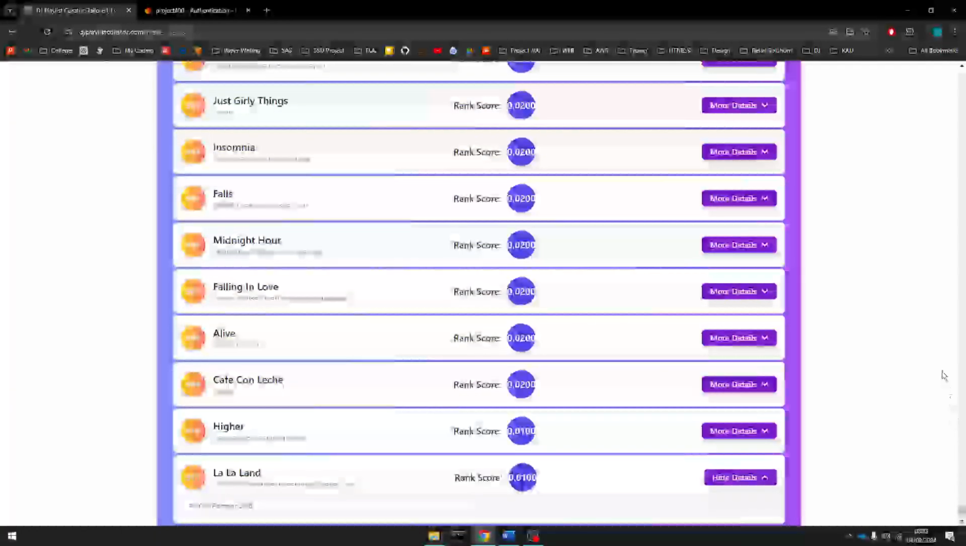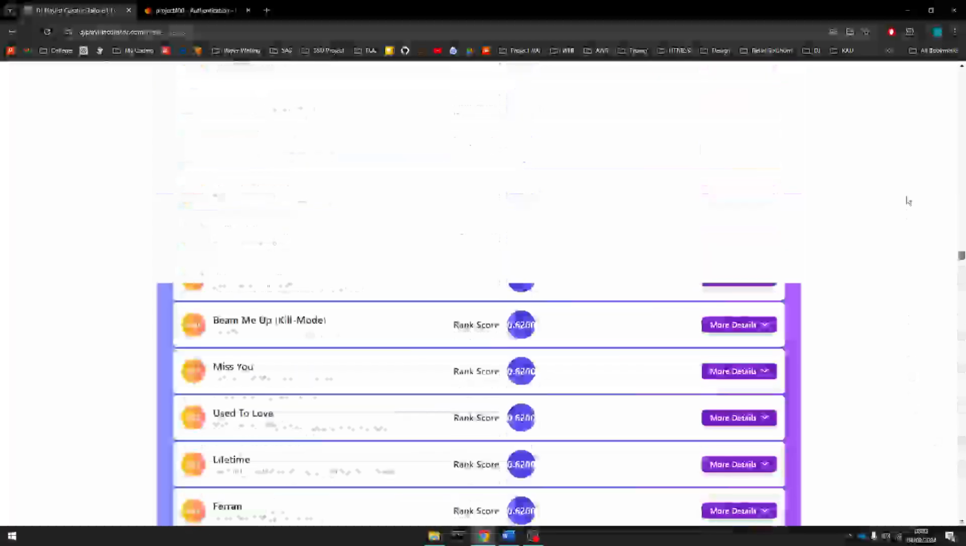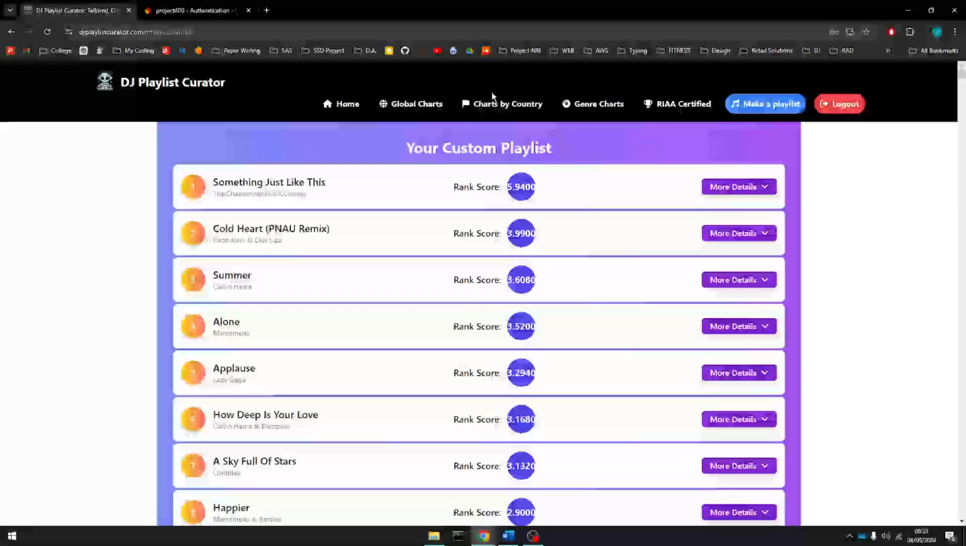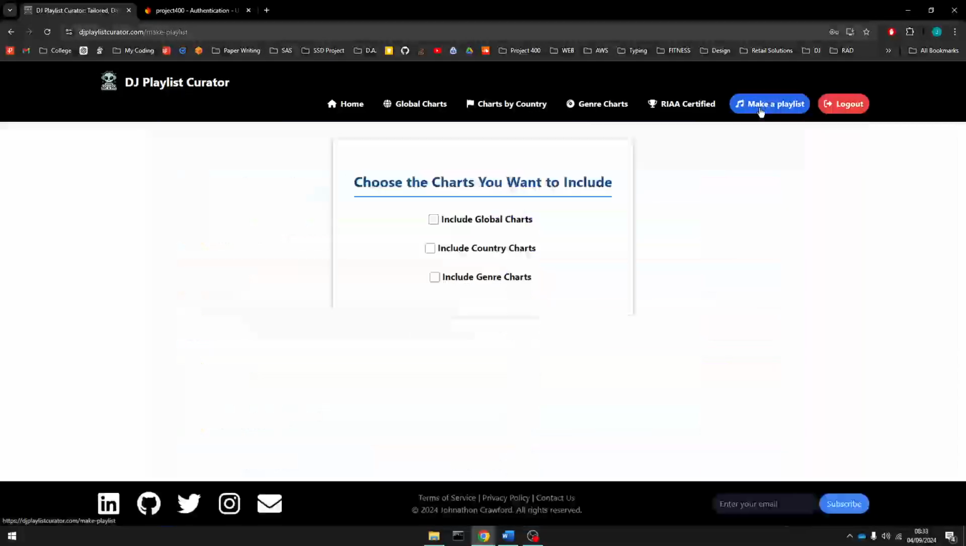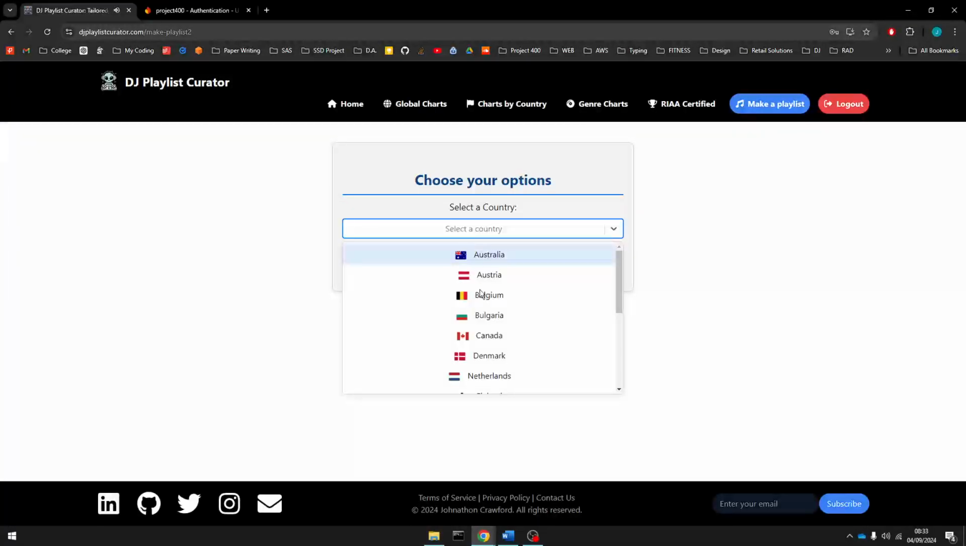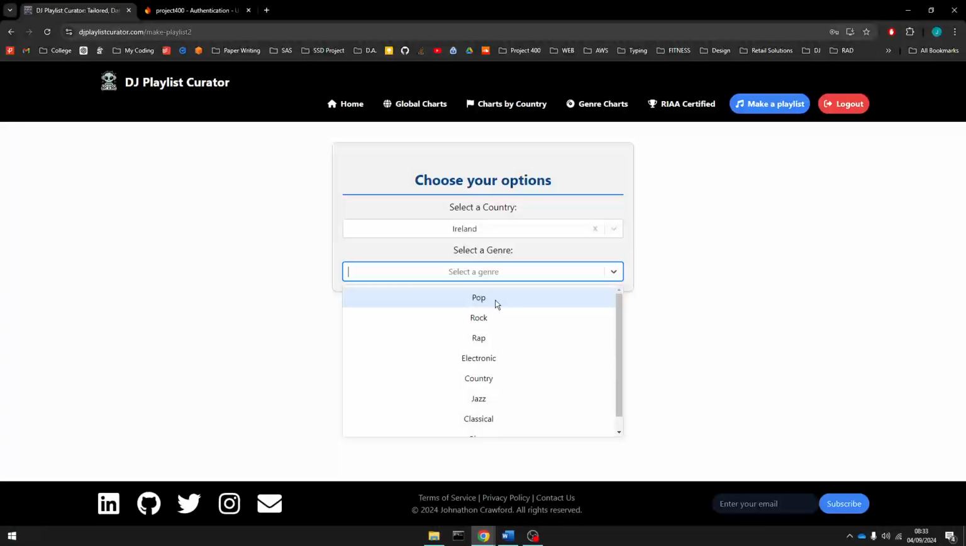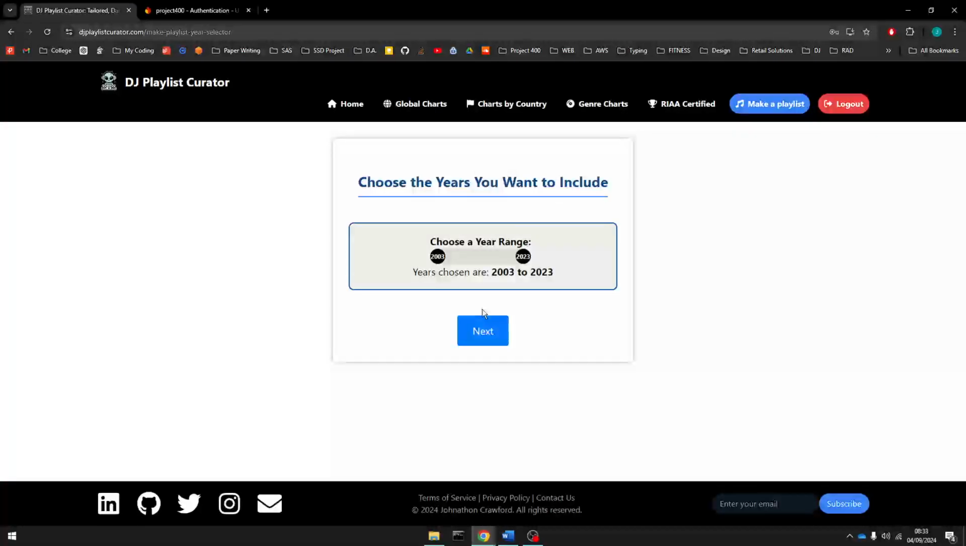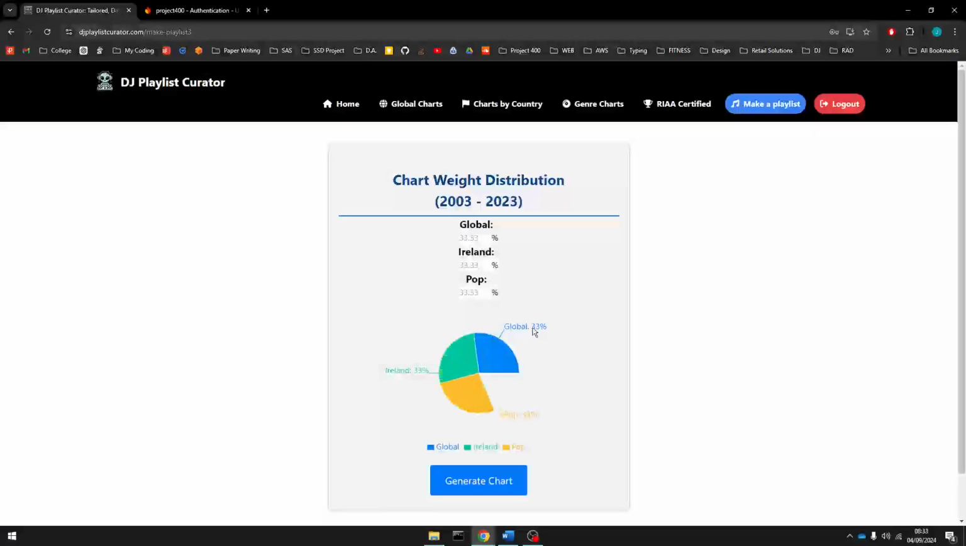We don't have any functionality to save this chart as of yet, but in my project report that was in the future work section. So if we include country charts, global charts, and genre charts, we'll select Ireland, so that'll include Irish charts, and we'll say pop, and we'll go to the next page, choose a year range, again 20 years. We'll choose a chart weight distribution.